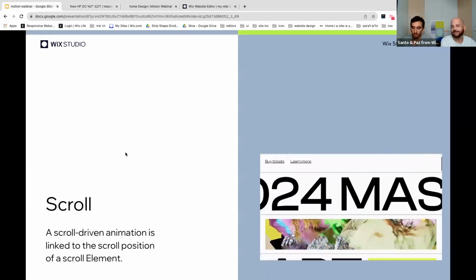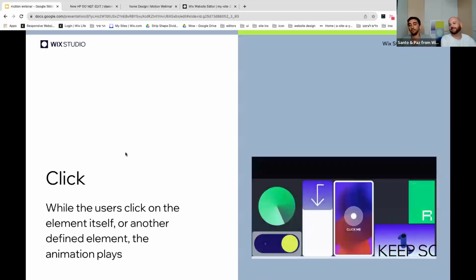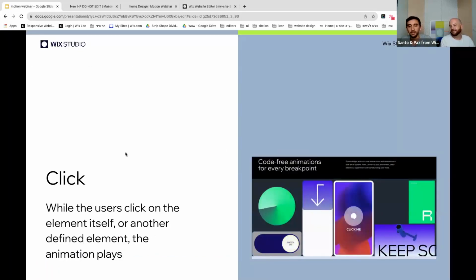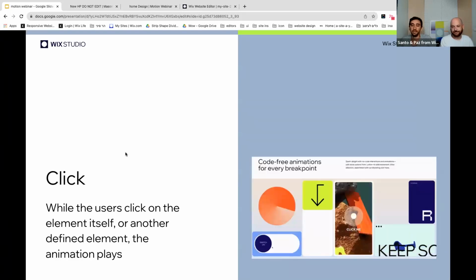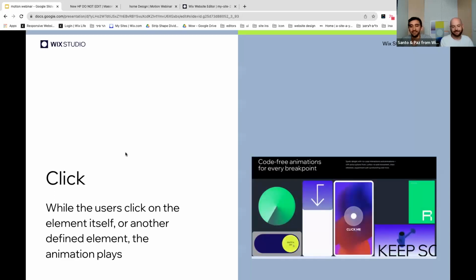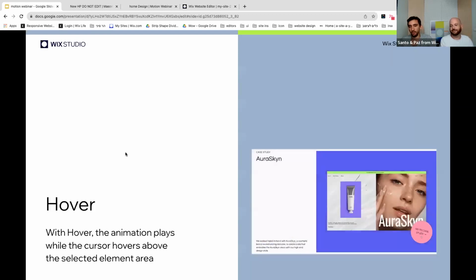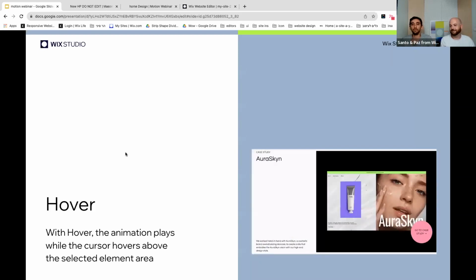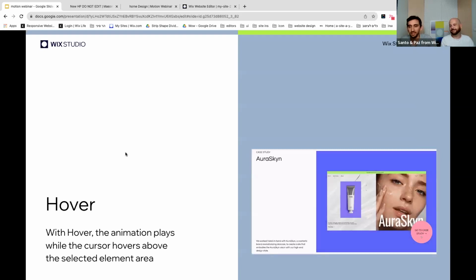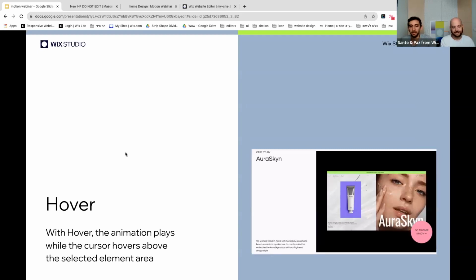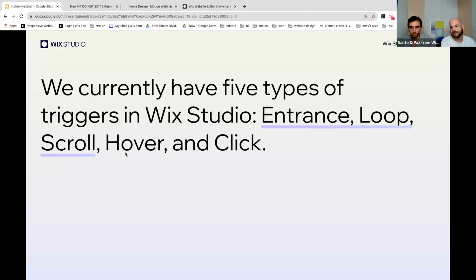So we have also click, of course. This one is from the field of interactions, actually. Once I'm clicking the defined element, the element will play the animation. And also hover, this one is also from the field of interactions. So while I'm hovering over the defined element, the animation will play.